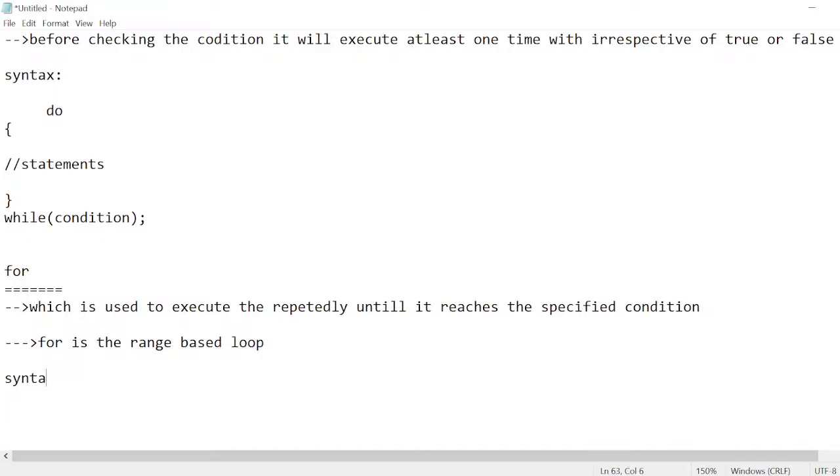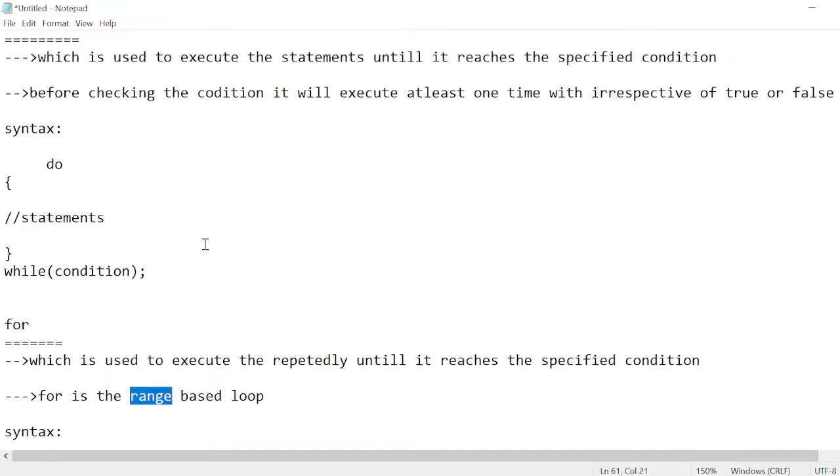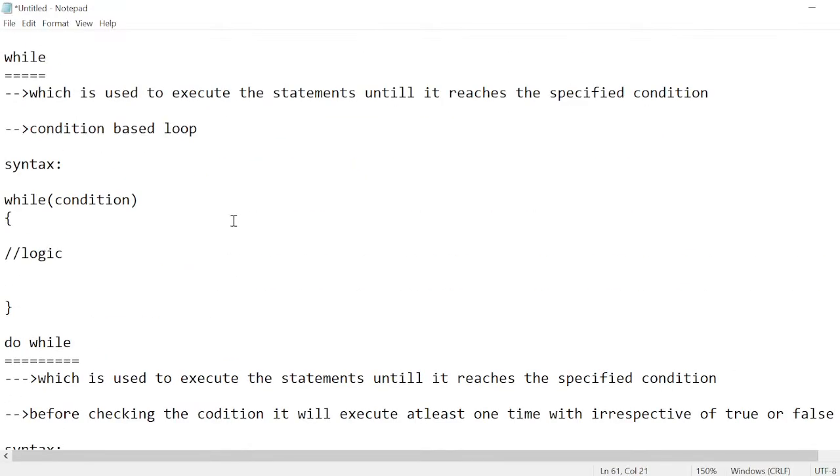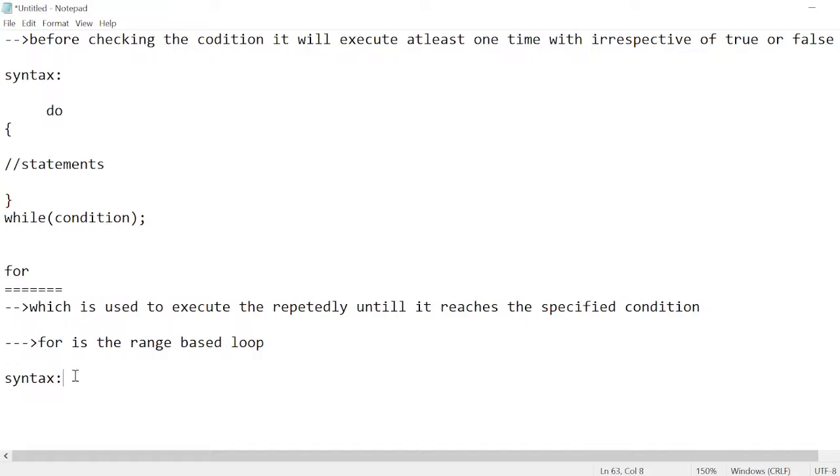Syntax for the for loop is, for example, range based loop meaning you know how many times you want to print the values. For example, if I tell you to go and come from BML level to Makali 10 times, I am giving the exact number of how many times you want to go and come. That is called range. If I give only the condition, I don't tell any range at all, then while is the condition based loop, for is the range based loop.